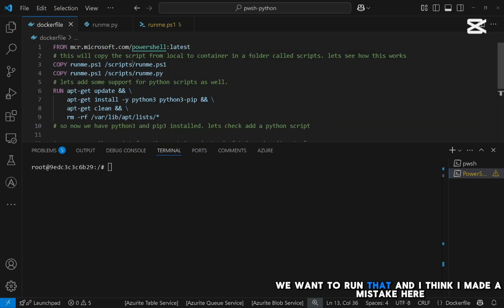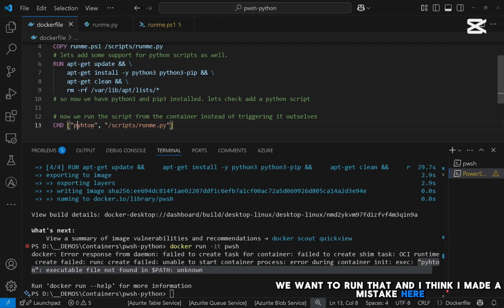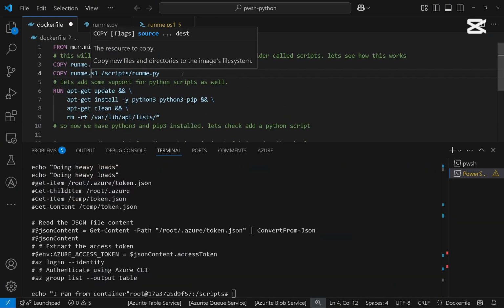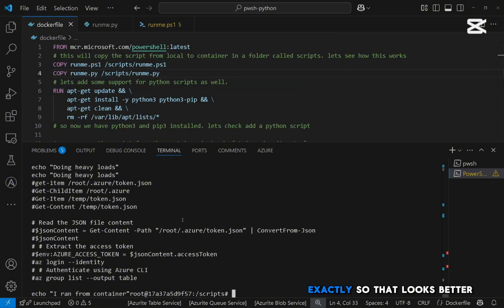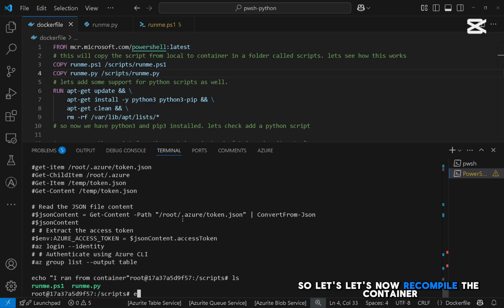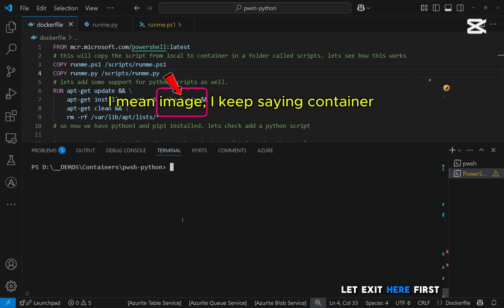We want to run that, and I think I made a mistake here. Yeah, exactly. I made a typo there. And here I forgot to mention the py file. Yes, exactly. So that looks better. So let's now recompile the container. Let's exit here first.